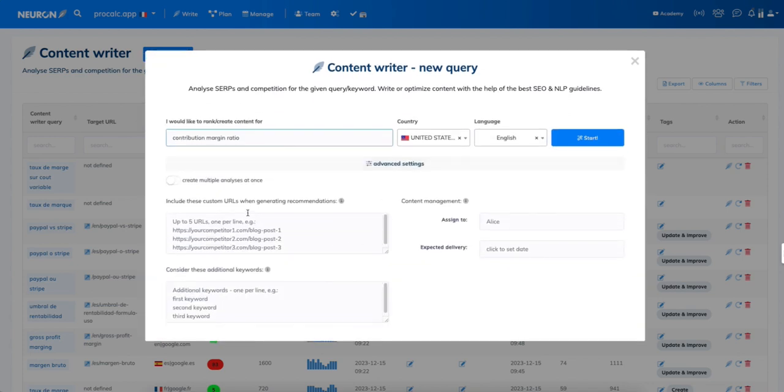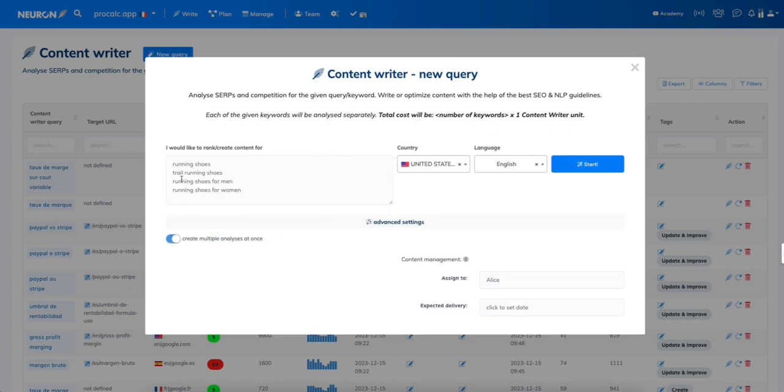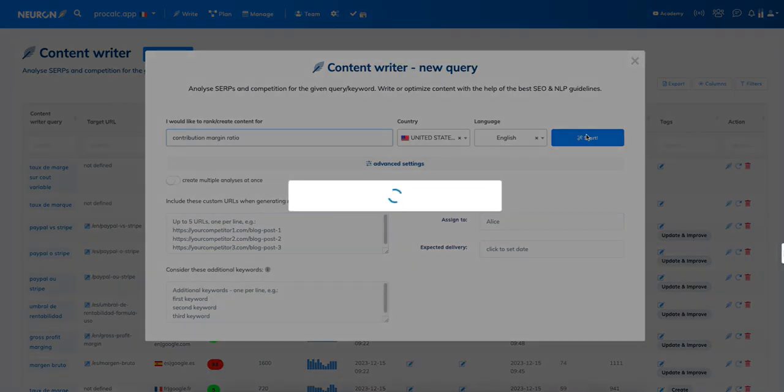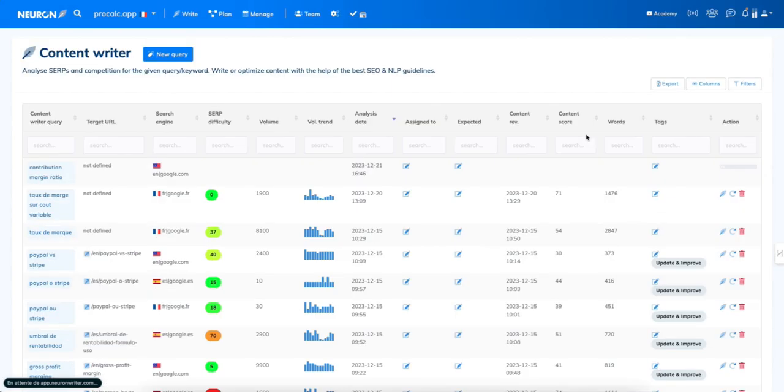Here, in the advanced settings, you can choose to perform multiple analyses at once to search for several keywords, several article projects at once. You can add additional keywords for the analysis. You can assign it to a person and set the expected delivery date for this content. Click on Start, and NeuronWriter will analyze the important terms to stay within the semantics that ensure Google recognizes our content meets the user's queries when they search.